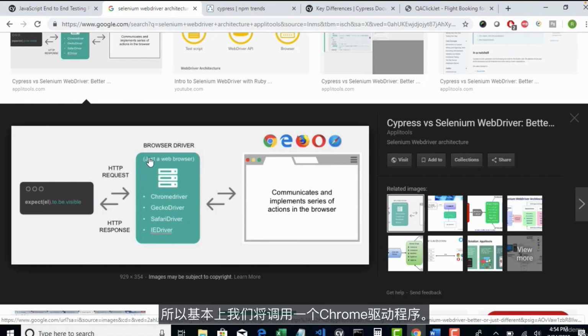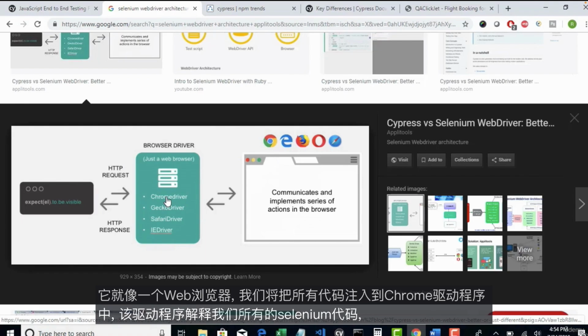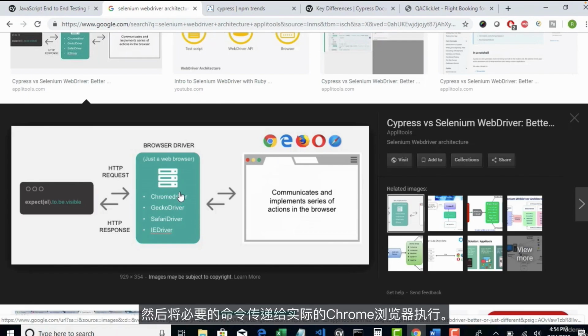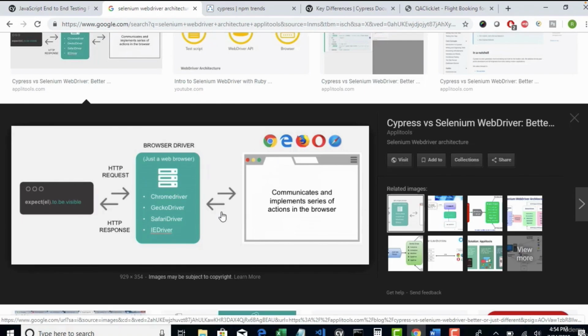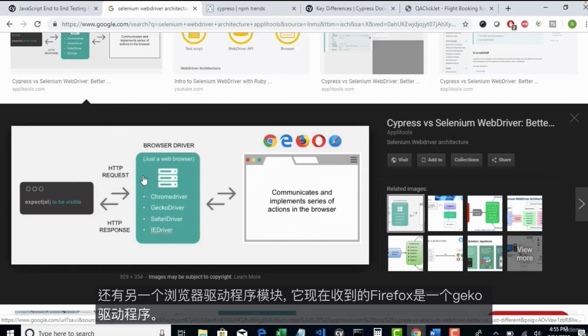So basically we will invoke one Chrome driver. It's just like a web browser, and we will inject all our code into that Chrome driver. And that driver interprets all our Selenium code and then passes the necessary commands to the actual Chrome browser to execute. Okay, so this is how it works. It will not directly interact with the browser. In the middle there is another browser driver module which receives the code.